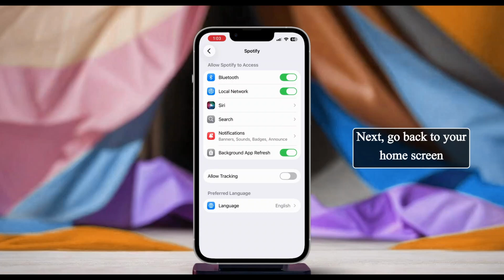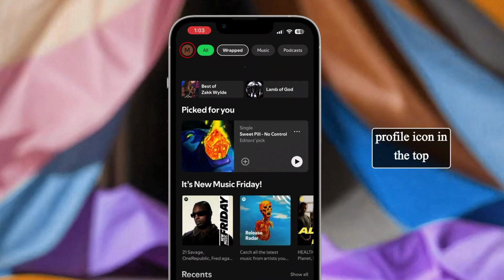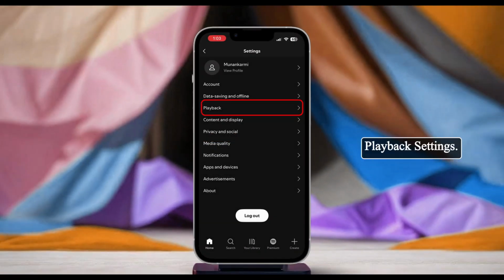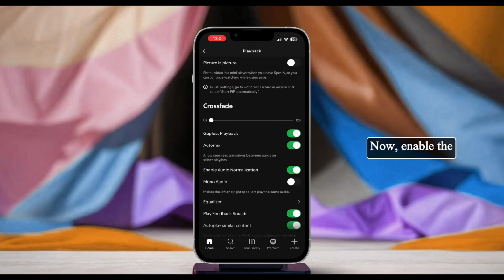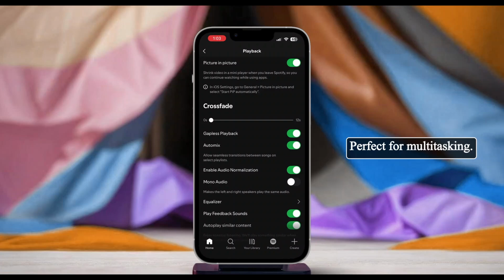Next, go back to your home screen and open the Spotify app. Tap your profile icon in the top left corner, then go to Settings and Privacy. Scroll down to Playback Settings. Now, enable the picture-in-picture option. This feature lets Spotify videos continue playing in a mini player when you switch to other apps, perfect for multitasking.